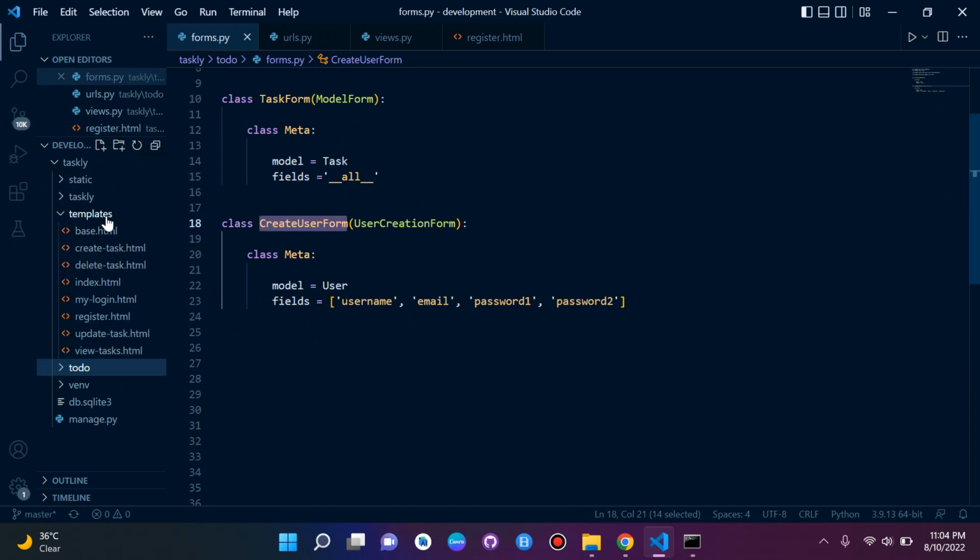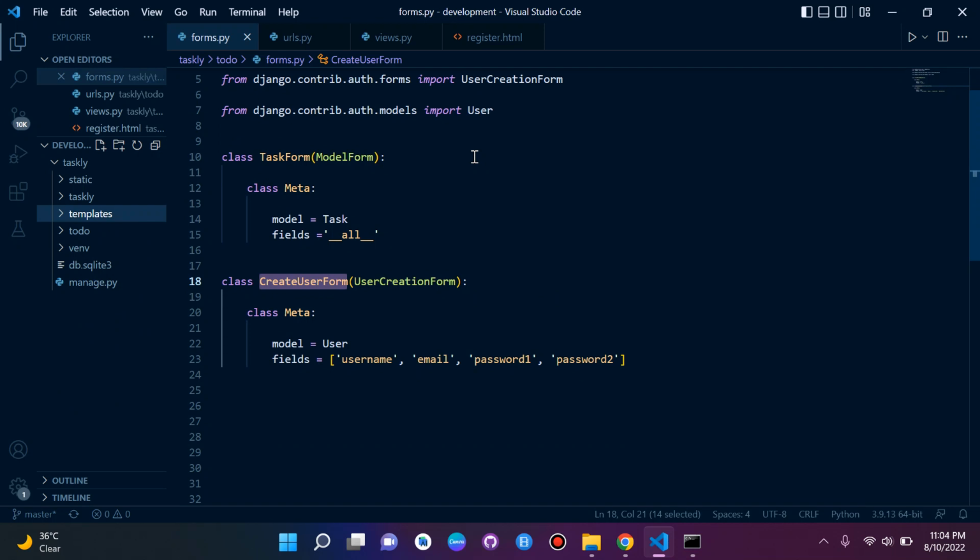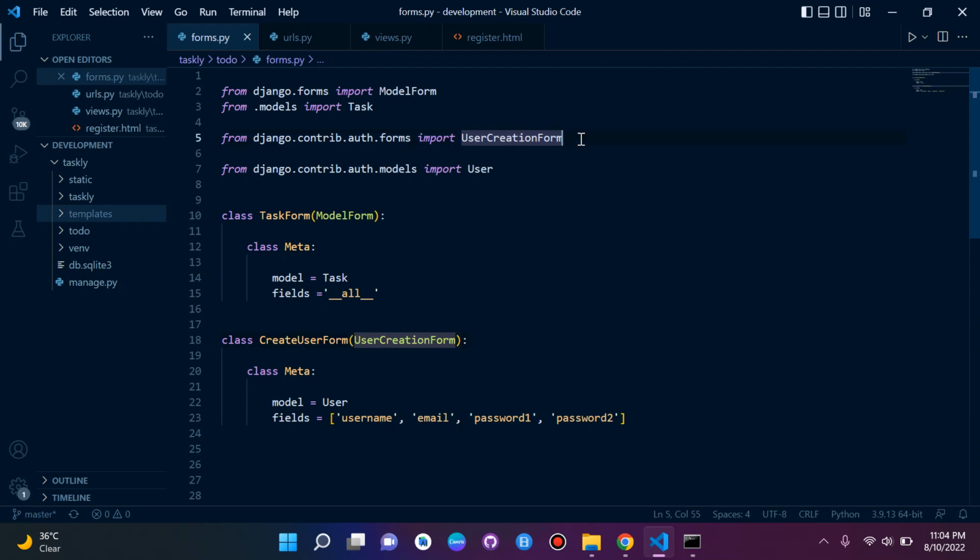So let's double check everything. It's good to double check our code. So let's do a rundown. Here, of course, we are creating a form to allow our users to sign up or register. We pass it the fields username, email, password 1 and password 2, and we do this by inheriting Django's built-in user creation form, and we are using the default model for a user in Django that Django provides us.